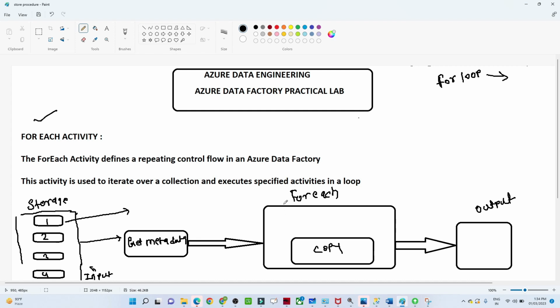For each we will use to iterate all the files which is available into the input container, and we will use a copy activity here, and we will try to move into the output container. I hope you got idea. For iterating purpose we generally use a for each activity. Okay, now let us try to do a practical so that we will get more idea.